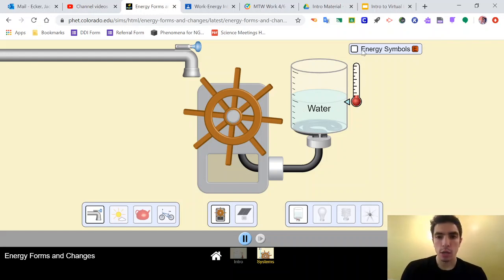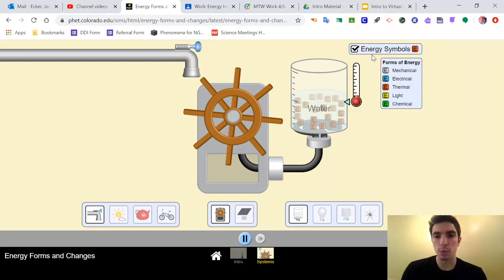Pretty much always you're going to click this energy symbols like button in the very top right. The reason that's helpful is because now this shows us what types of energy are in our system. So it's got this color coding here. So if I see little gray boxes with the E's in the middle, I know that that's mechanical energy and so forth and so on for all these other types of energy.